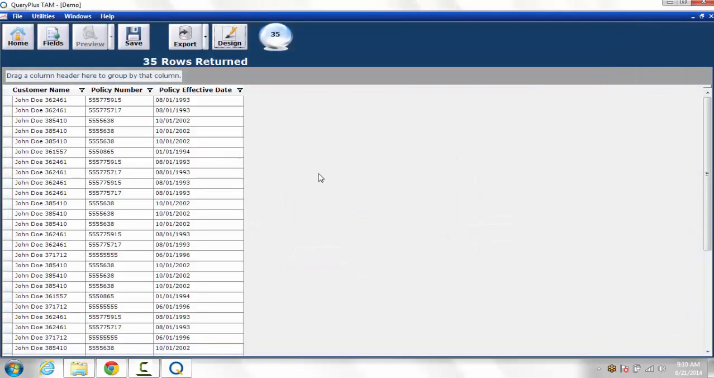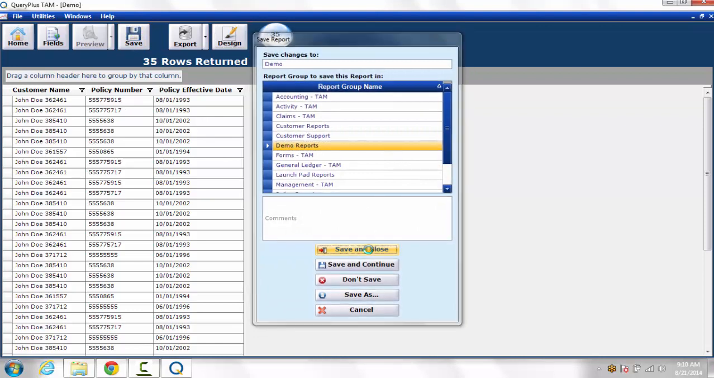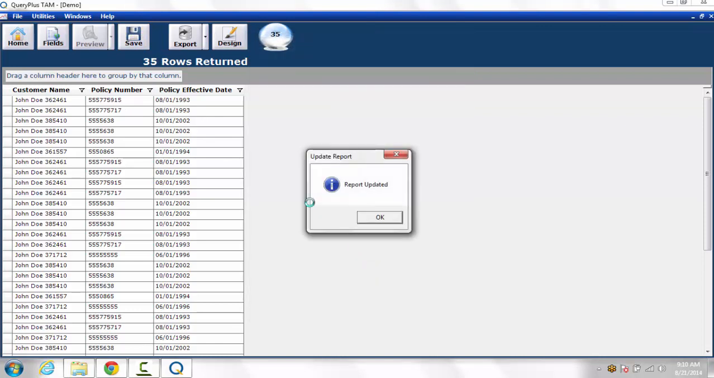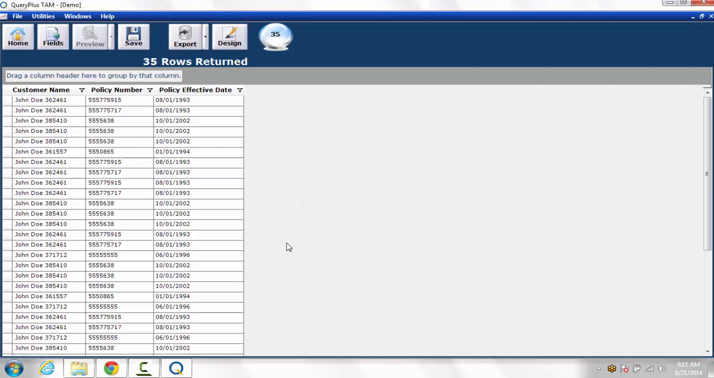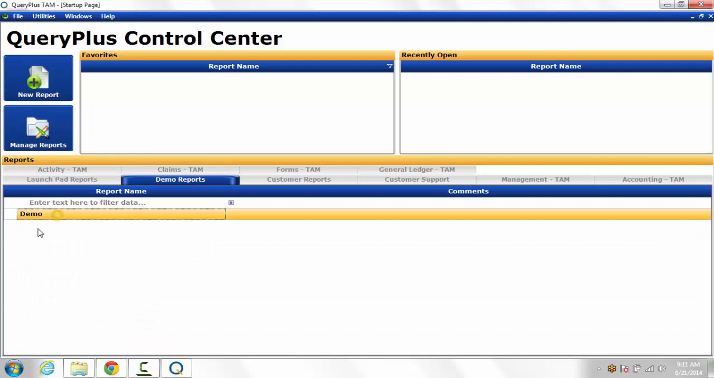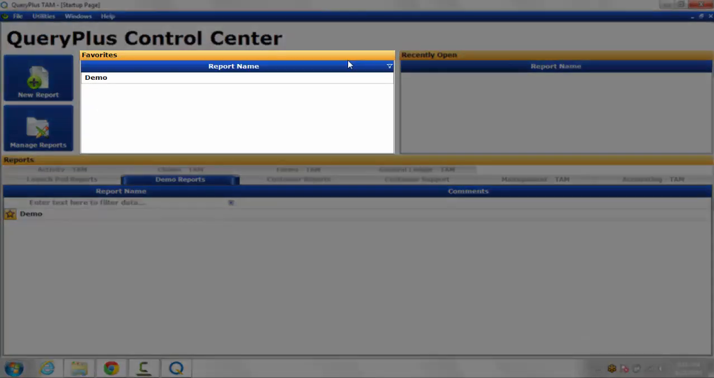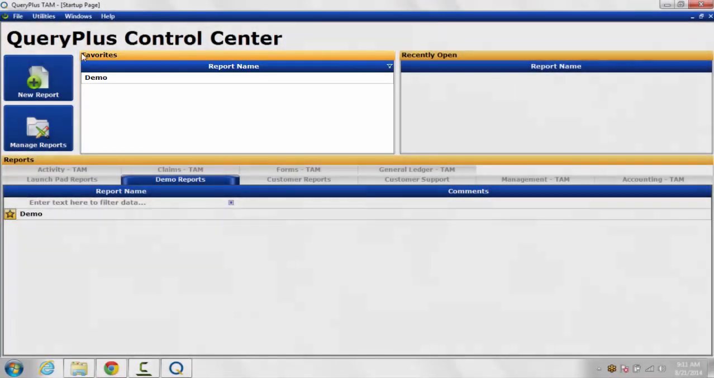Now from here, we're going to save and close our current query so I can show you where to retrieve it later. Now if I go into Demo Reports, you'll see my new report has been saved. If I click just to the left of it, a little star appears and you'll see it up in my Favorites area. This is an excellent section to keep your commonly used and easily accessible reports to prevent you from having to search through the tabs.